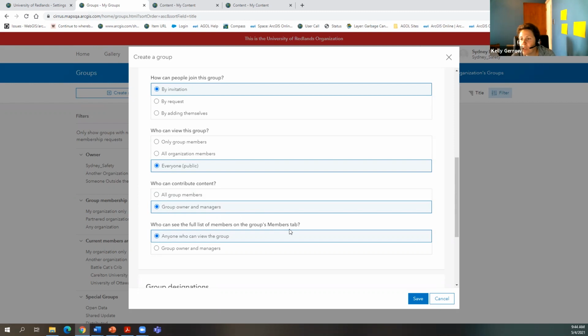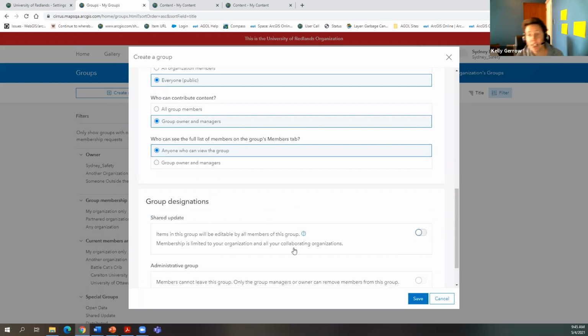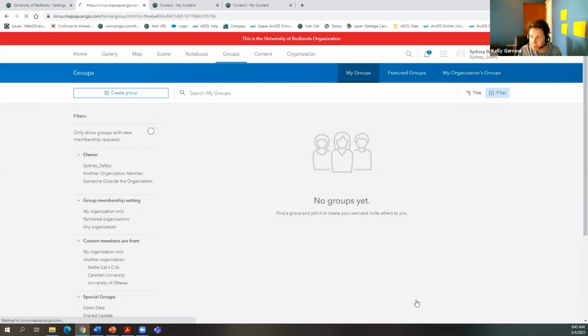For who can see the full list of members in this tab, I'm going to say anyone can view the full list of members, but know that you can turn this off, and it might be a workflow that you would want to follow, especially if you're looking to protect the identity of students participating in the collaboration. I don't want to turn on the shared update capabilities group, this isn't an administrative group, so I'll just go ahead and save.